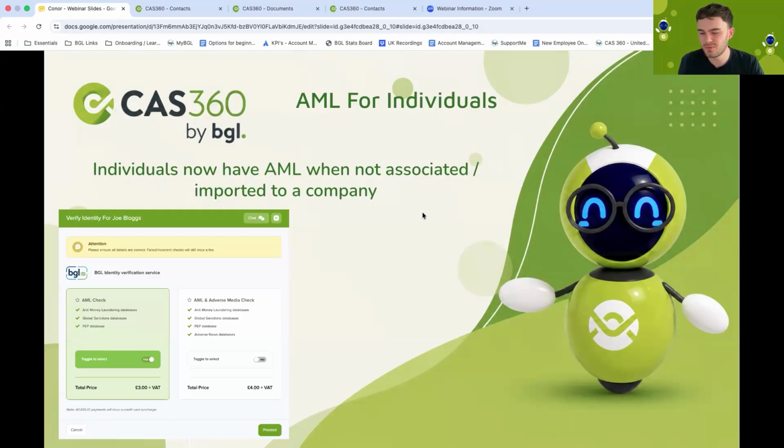You may use this for things such as sole traders, for example. But what I want to make really, really clear is that we currently still don't have the KYC for individuals. So this would not be a complete AML suite for those types of individuals, but it is a step in the right direction for enabling you to do that, hopefully in a matter of weeks or months.